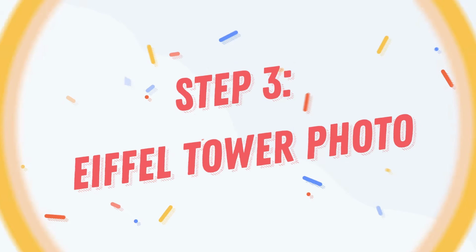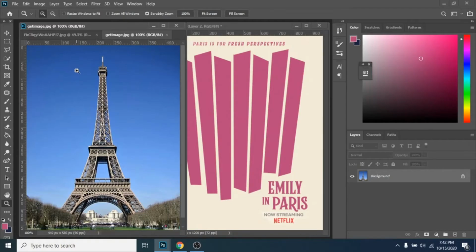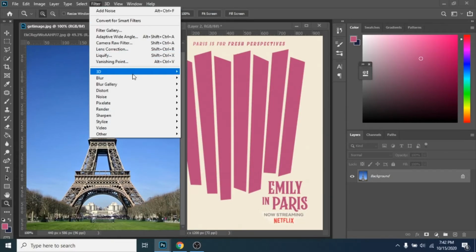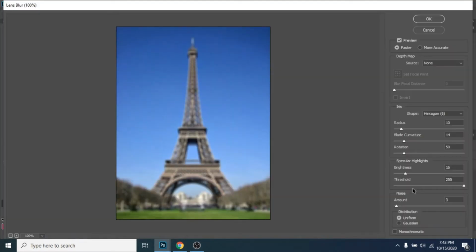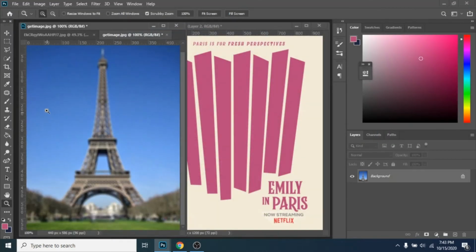Step 3. Eiffel Tower photo. I couldn't find the same picture from the poster, but we will use something similar. Go to Filter, Blur, Lens Blur. Check my settings here. Create a new layer, fill it with paint bucket tool, in this case with pink.